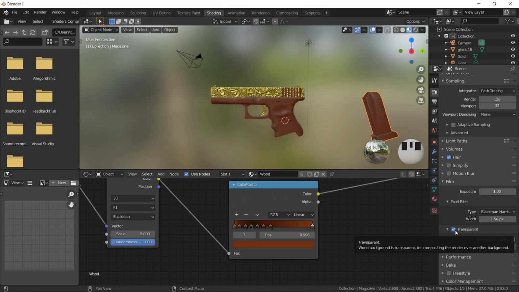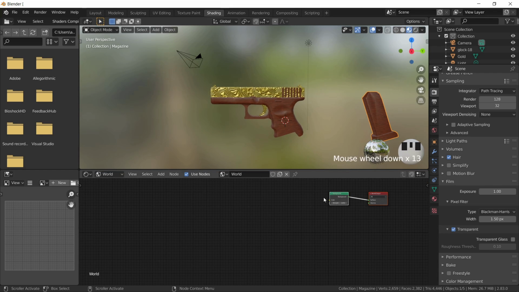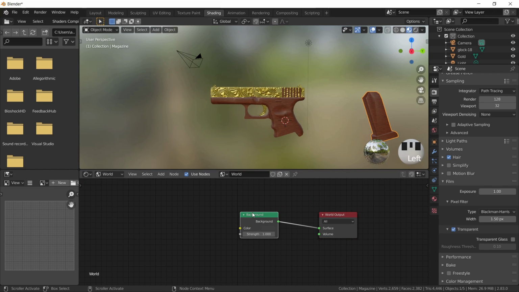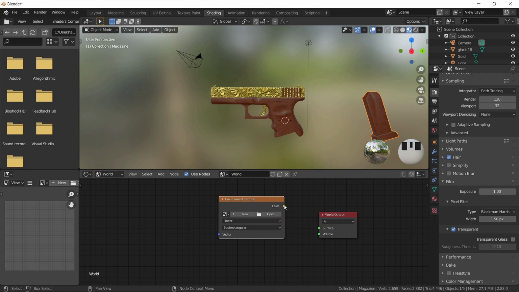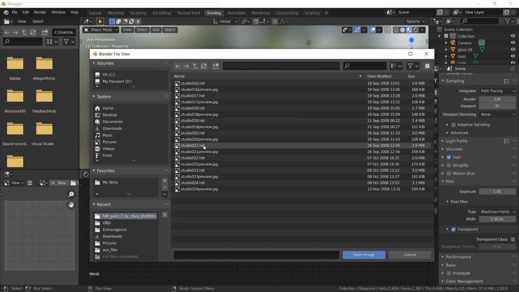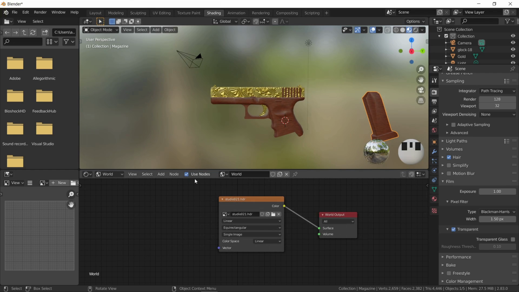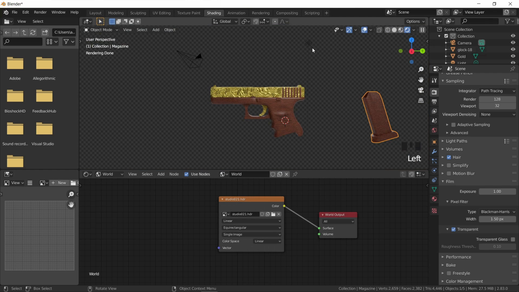Download the HDRI of your choice, and go back to Blender. Under the Shader tab, choose World instead of Object. Delete the background node, and instead of it, add an environment texture node. Connect the color to the surface, and choose the HDRI that you just downloaded. Now we can view our texture under the render view mode. We can go ahead and delete this light bulb.